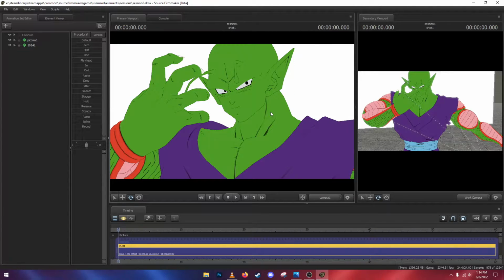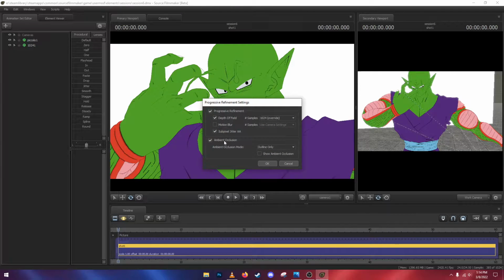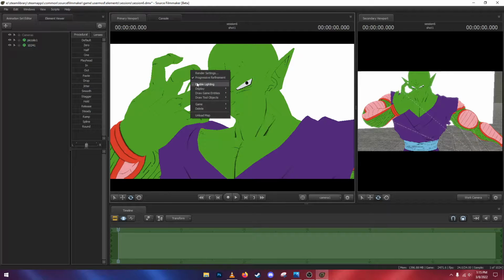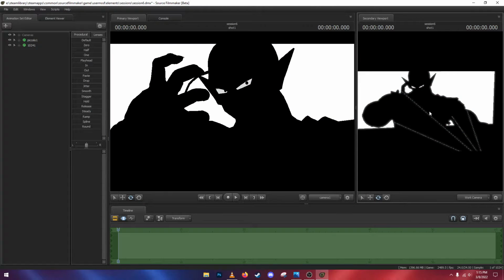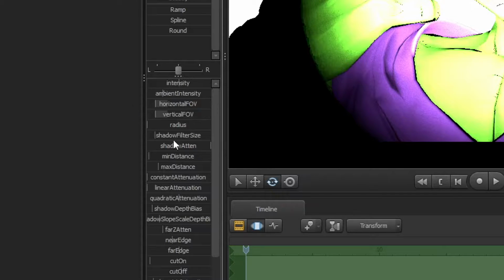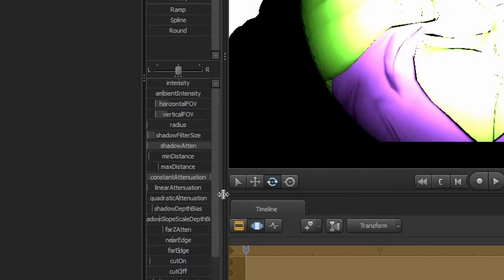Alright, so once you've finished exporting the outline, what you want to do now is turn off the outline. So just turn off ambient occlusion, basically. That's how you're going to get rid of it. And your next step is to create the shadows. To create the shadows, what you want to do is enable the lighting first of all. Create a new light. And in the light, what you want to do is change the settings: shadow at 10, drag it all the way down, shadow filter size, set it to 0.01, and increase constant attenuation and linear attenuation.